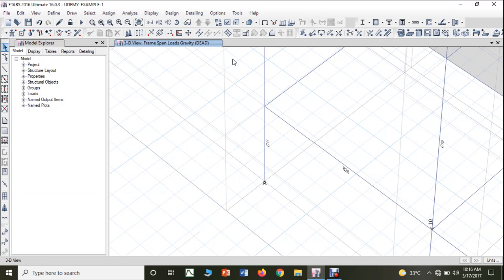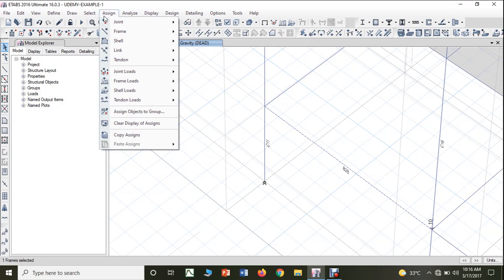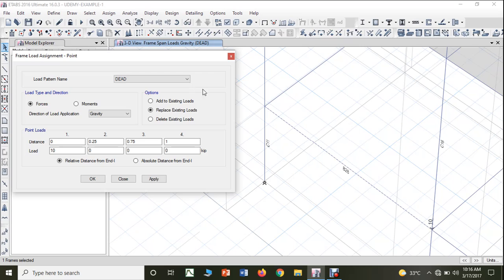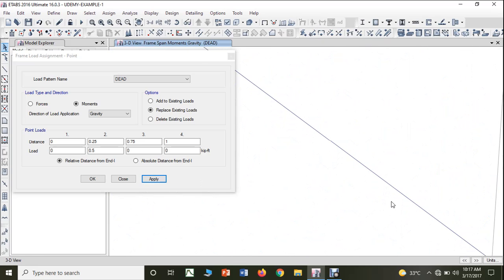Now in case if you want to apply the moments, what you can do, go to assign, go to frame loads, again points. Now instead of forces, I'll go to the moments, the same concepts, but you are going to apply the moment values. For example, here I'll make it as 0, here I'll make it as 0.5. Apply. You can see that the moment is applied. There is a difference. In ETABS, the moment is shown like this, the arrow is shown in another way.